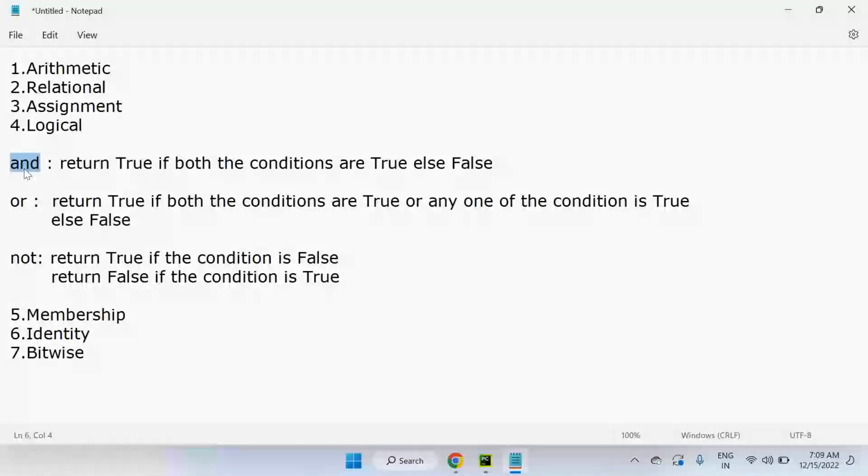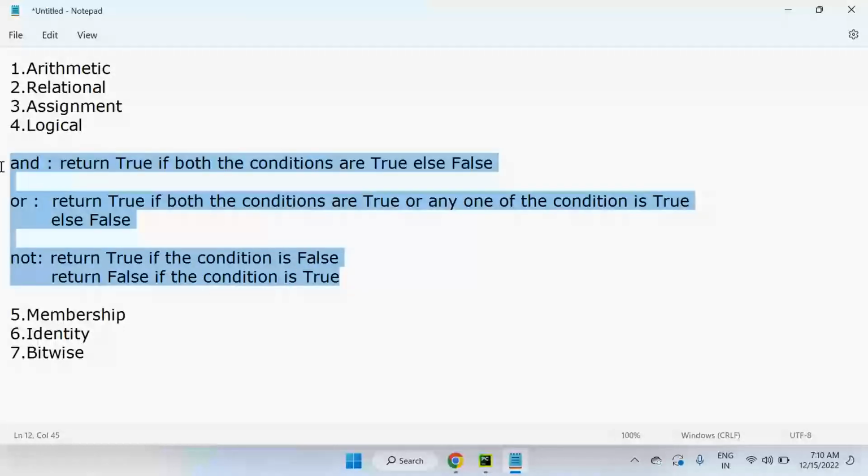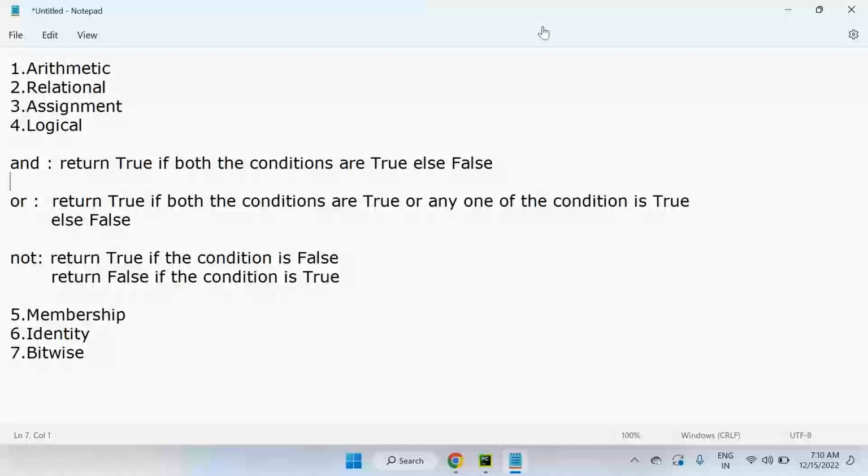So logical AND means it returns true if both the conditions are true, otherwise it returns false. Logical OR means it returns true if both conditions are true or any one of the conditions is true, otherwise it returns false. Logical NOT means it returns true if the condition is false, or it returns false if the condition is true, sir. These are the logical operators in Python. We will use these operators rapidly in our upcoming sessions in logical programming like if condition, else condition, for loop, while loop, anywhere we can use these things clearly.